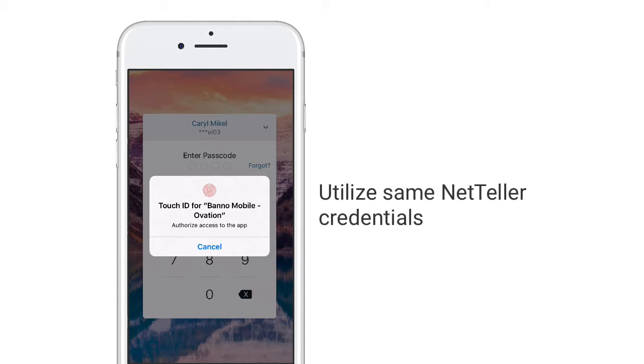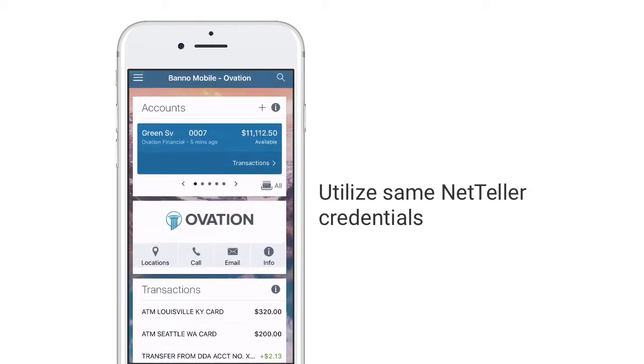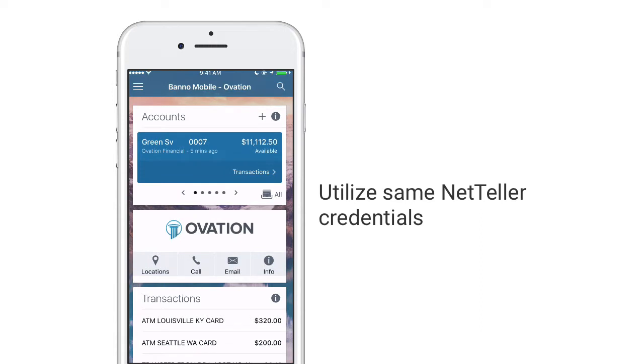The first time users download the app, they go through a short onboarding process. They're going to use the same credentials they use with NetTeller, username and password, and set up some initial things like the Touch ID and passcode. After that, they'll be in like this, Touch ID or passcode, and they're in the app.